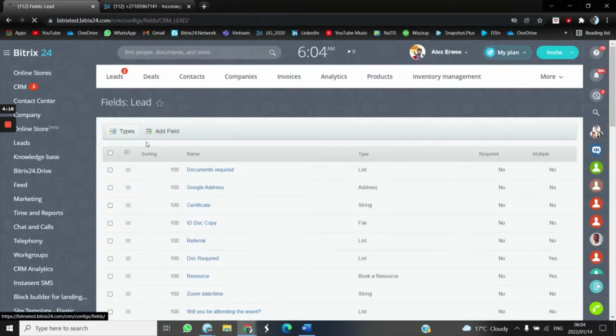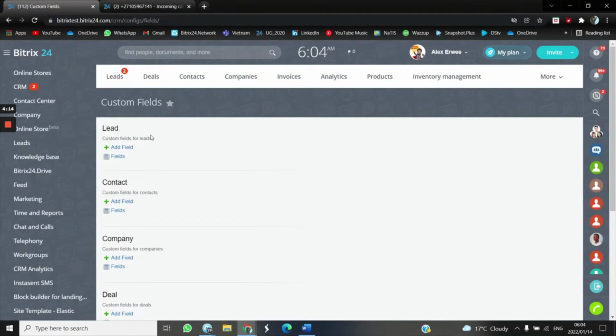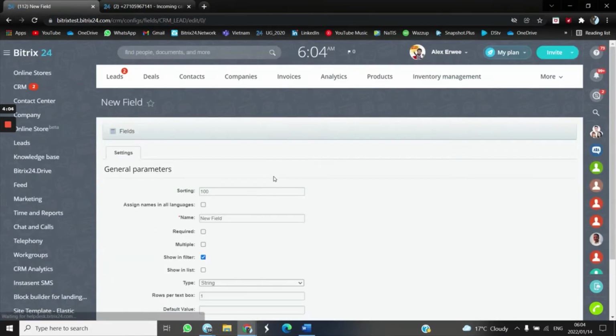If we click on types, it takes us back to all the different CRM items that we create fields in. So let's add a field to our leads.